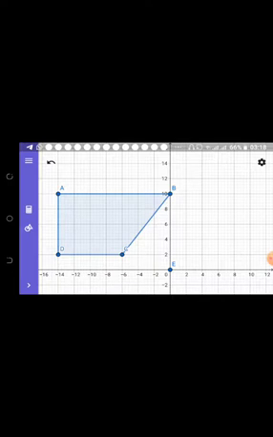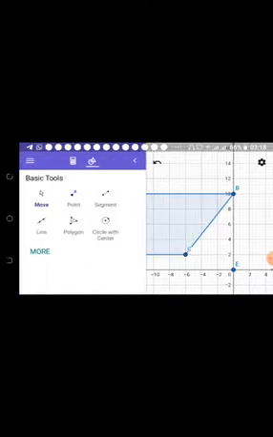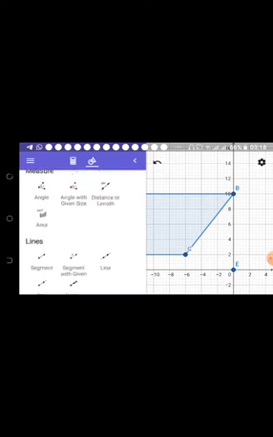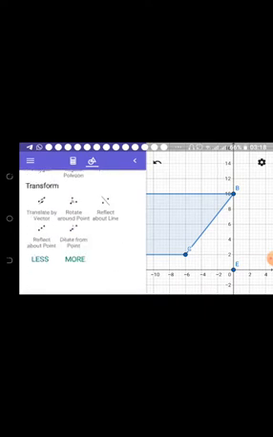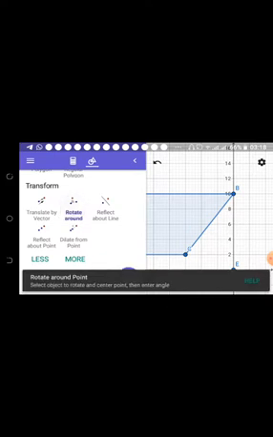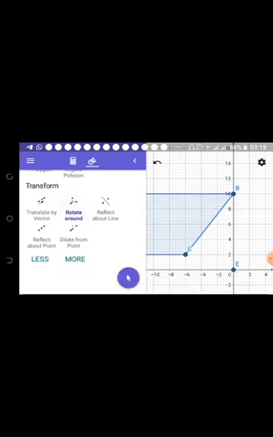Now I'm going to rotate this object at various angles, clockwise and anti-clockwise. So let's see. Once you have your point and your object, all you have to do is go to the transform tool, click on rotate around the point. Okay, then click your object, then click the point.